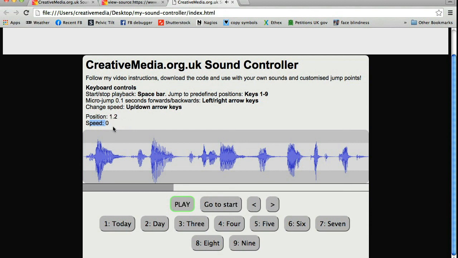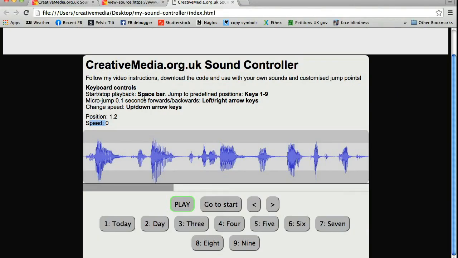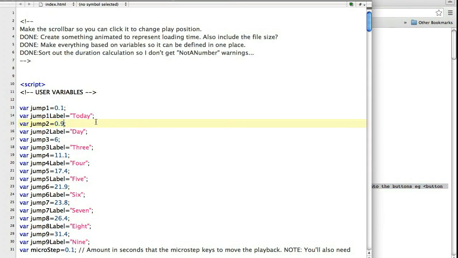So I think that's all you need to know. If anything goes wrong with your coding and you start finding nothing works anymore, just go back to the web page, copy the source, paste it in again, and it'll work again.